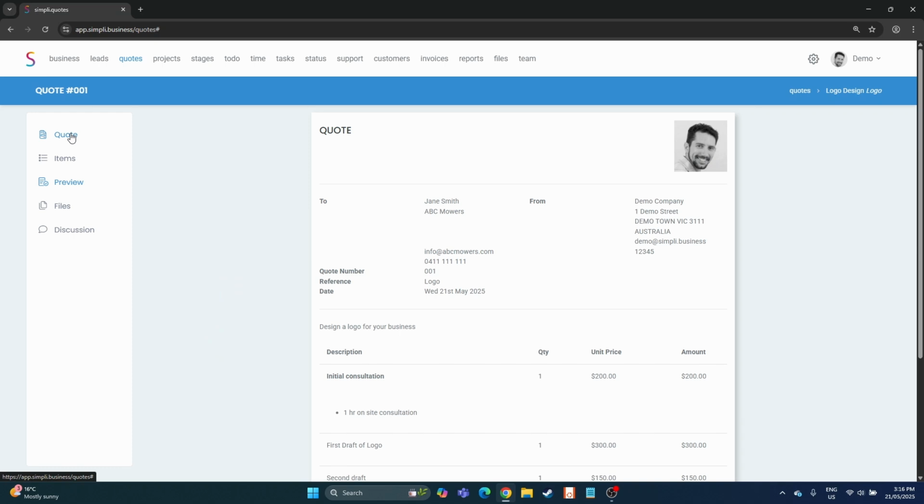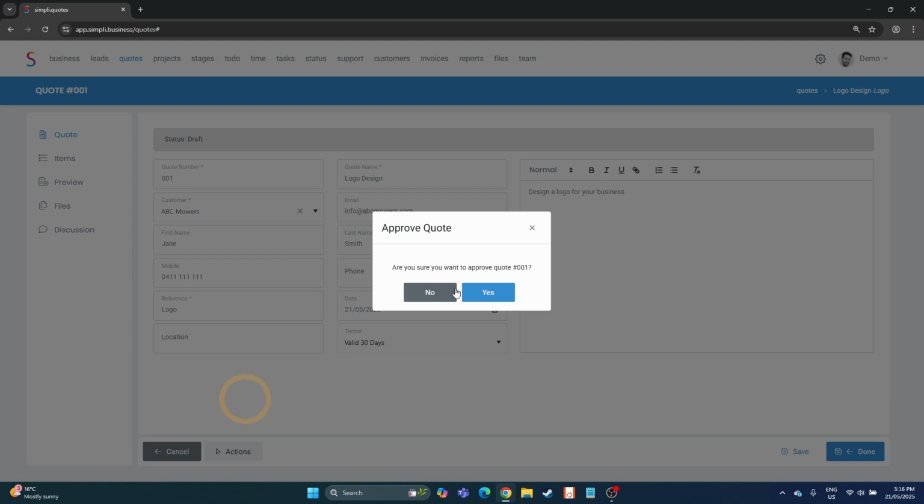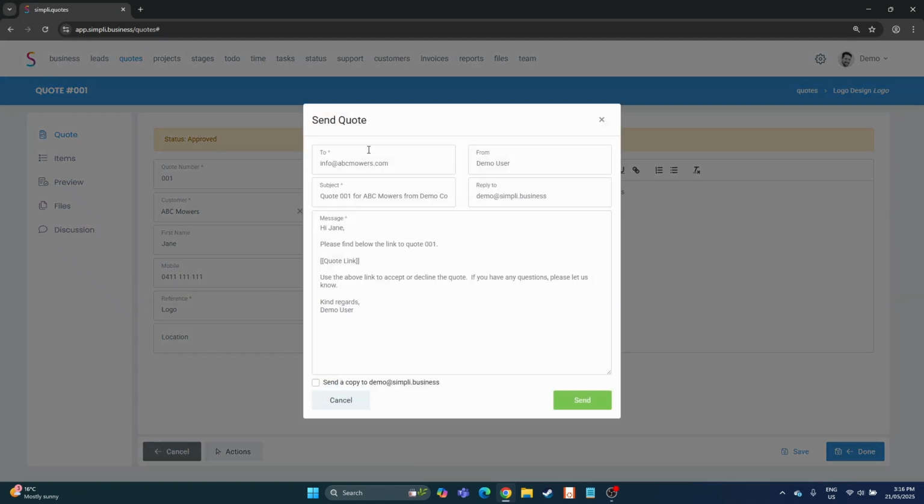And so I'm going to go back to the quote tab. And now that I'm happy with it, I'm going to go to actions and mark this as approved. So this is now an approved quote. And now it's waiting to be sent. So what I can do now is hit on actions and click send quote. And then this is going to go to abcmails.com from demo user, and I can send a copy to myself.